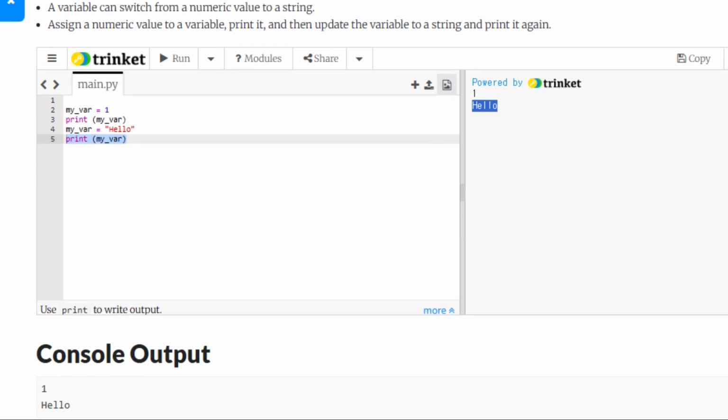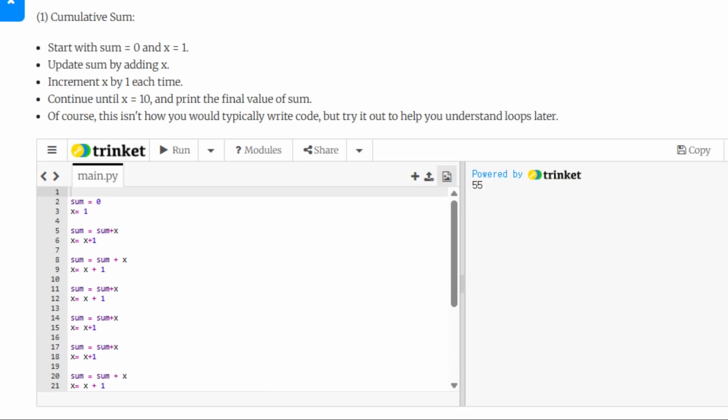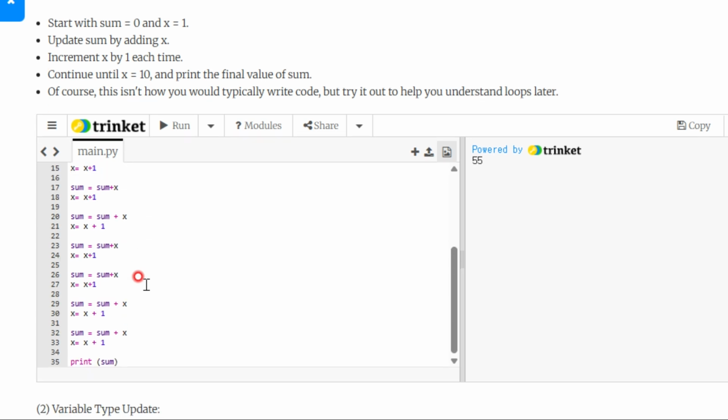Let's try another example. Let's say we want to keep adding numbers together. We start with sum equals 0, x equals 1. Now we update sum by adding x: sum equals sum plus x, x equals x plus 1. Then we do it again: sum equals sum plus x, x equals x plus 1. And we keep repeating this until x reaches 10. At the end, we print sum, and Python gives us the total.